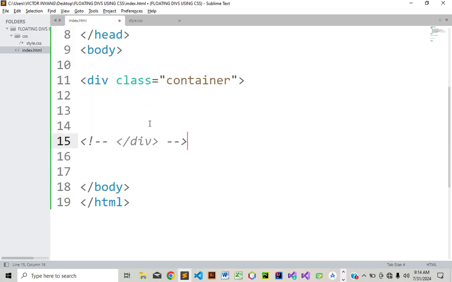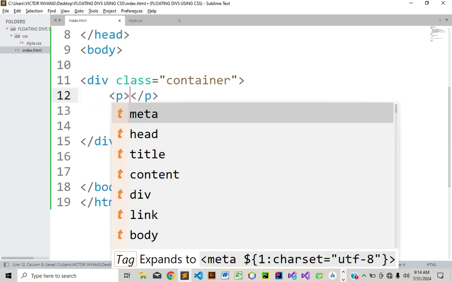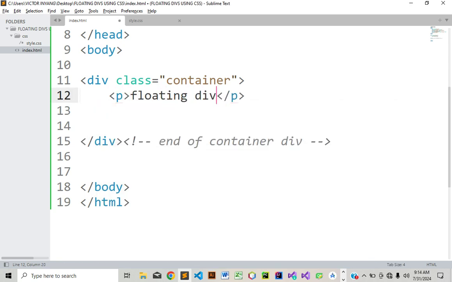I like doing mine by just clicking here and using the shortcut Control and slash. Okay, that's Control Shift and slash. Then I can write here end of container div, stuff like that. Save. Now let's put a p tag right here. P tag. Let's write floating divs using CSS. Ctrl S to save. Let's go back now.